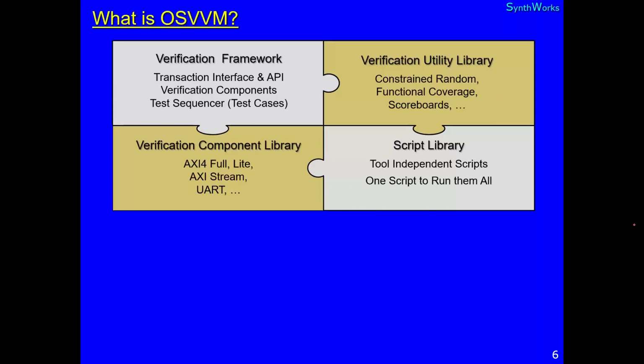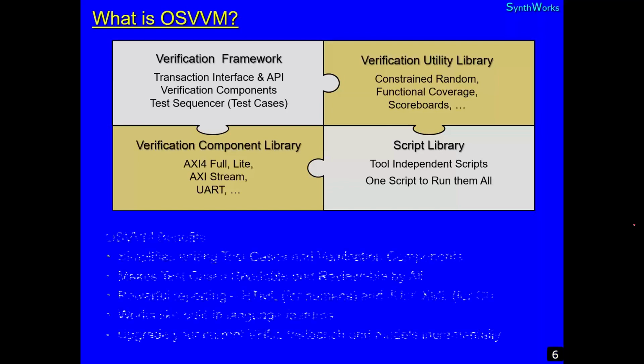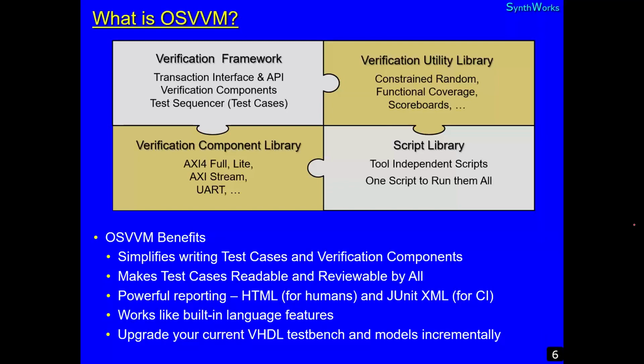And then we're a verification component library that's growing in components. And we're a script library that aims to write scripts in a tool independent manner and also try to write them as simple as possible. So while it's based on top of TCL, we try to make it so that at the user level, we're not writing TCL.